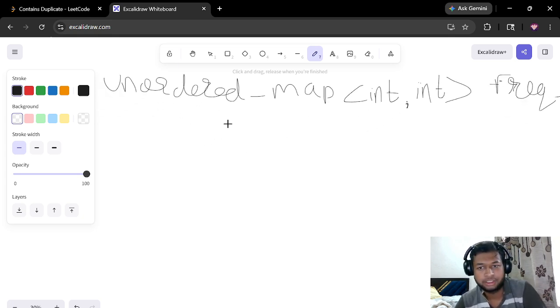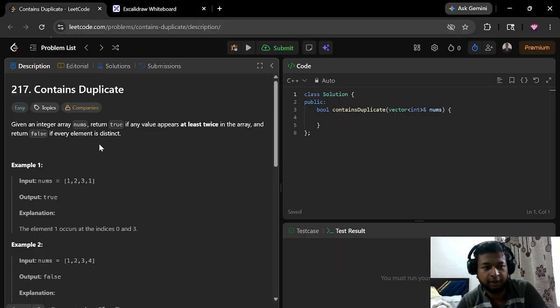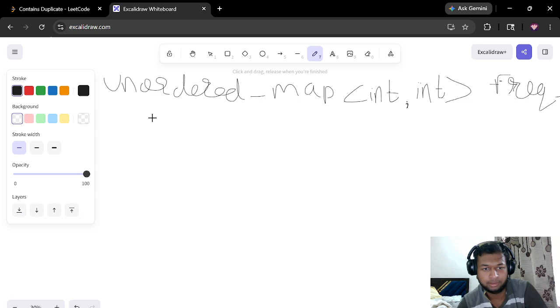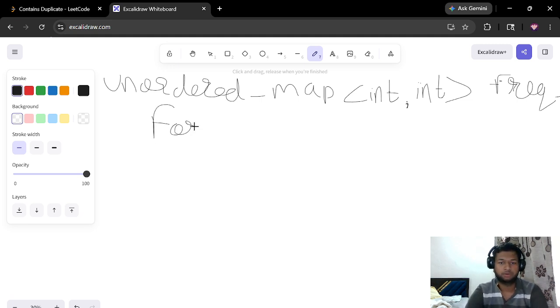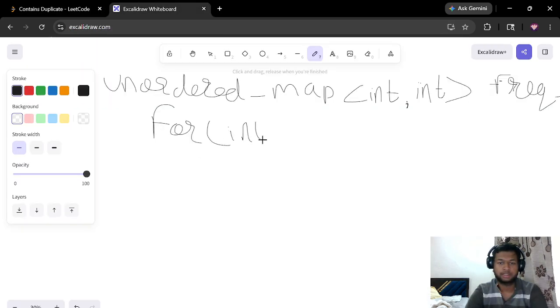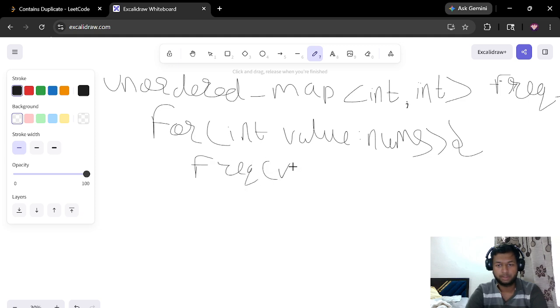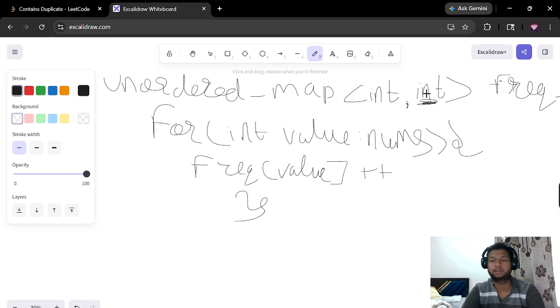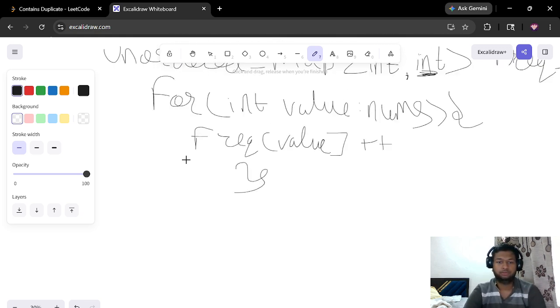So after initializing the unordered map, what we need to do is run a for loop to first count the frequency of all the elements. So the for loop will run inside the nums array. So let's take int value in nums, and inside the loop we will do freq of value plus plus. What this will do is count the frequencies of all the particular elements and store them in the unordered map.